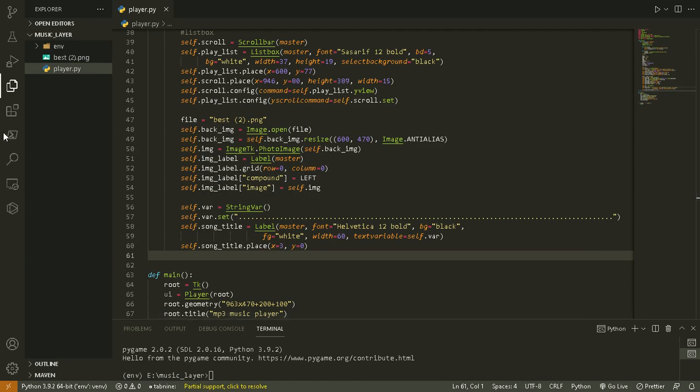So now we can do our buttons. So I think we should start with the buttons, and then now we can write our functions for each button.